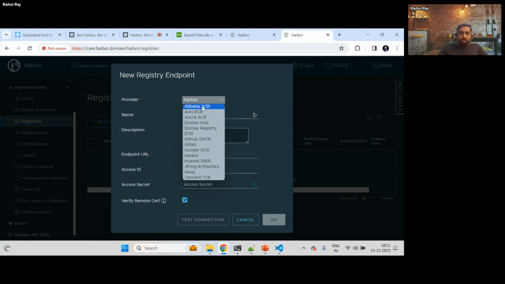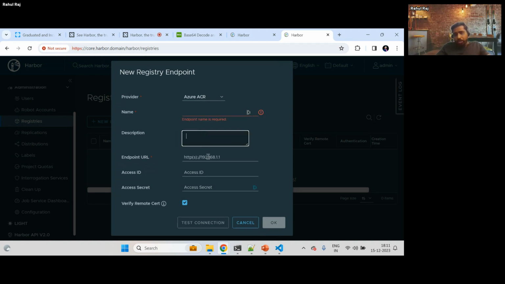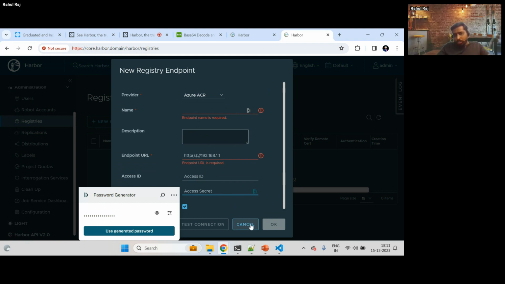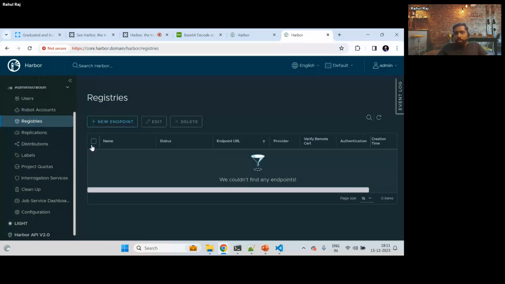See what registries Harbor is supporting. Alibaba ACR, AWS ECR, Azure ACR, Docker Hub, all those registries are supported by Harbor. Select what kind of registry you want, and give the name, the description, the endpoint URL, the client ID and secret, all the things needed to access that particular registry, and press OK or test connection. You will get connected to that registry. So here you are creating the connection to the registry.